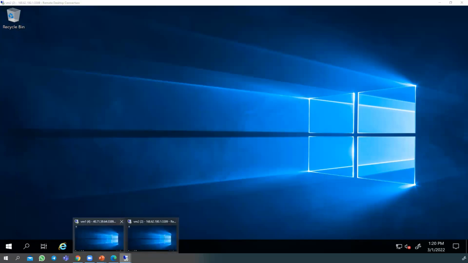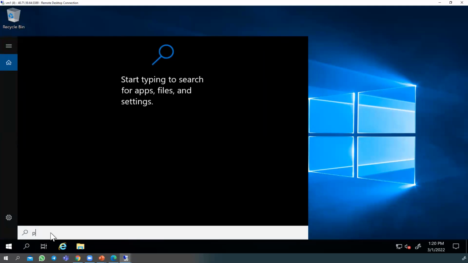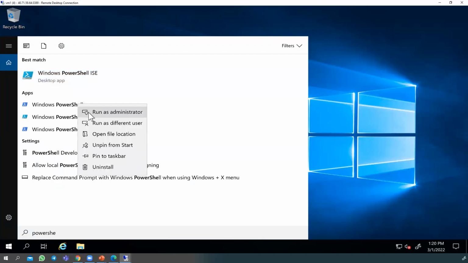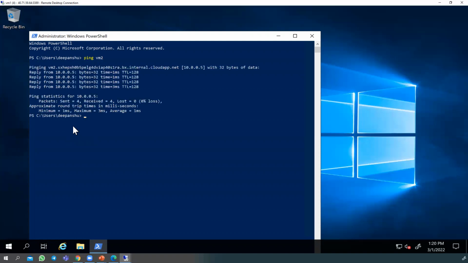Just go back to our first virtual machine. We'll ping the second virtual machine from virtual machine one. So just go here and search PowerShell. So here, click on run as administrator. Here, just type ping VM2 and hit enter. So here you can see the reply, pinging VM2, then reply from that virtual machine whose IP address was 10.0.0.5. You can see packets sent 4, and received 4.